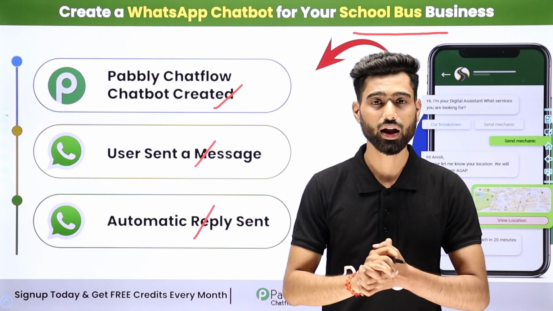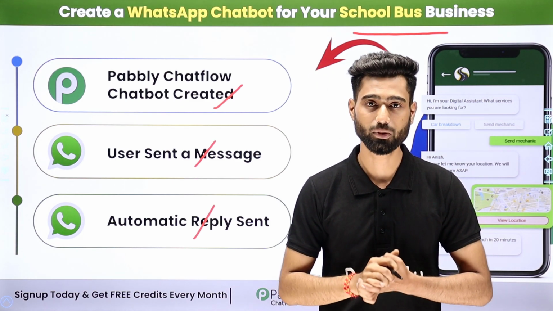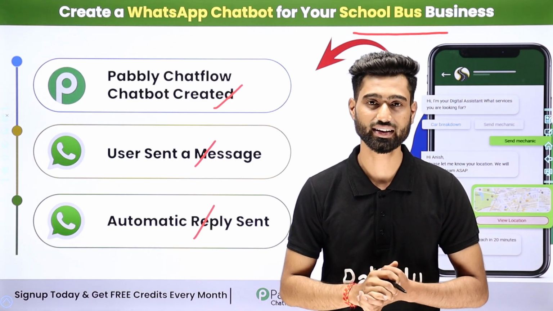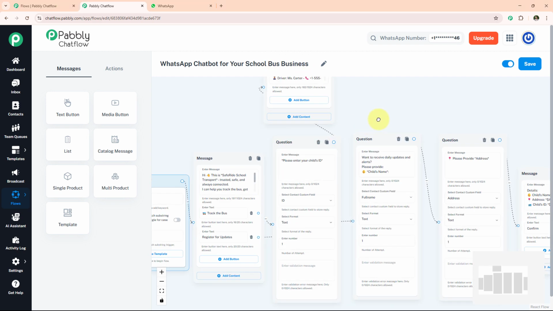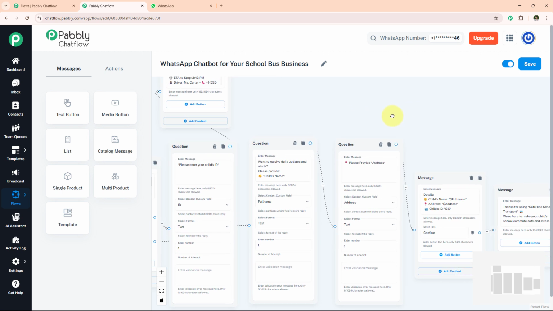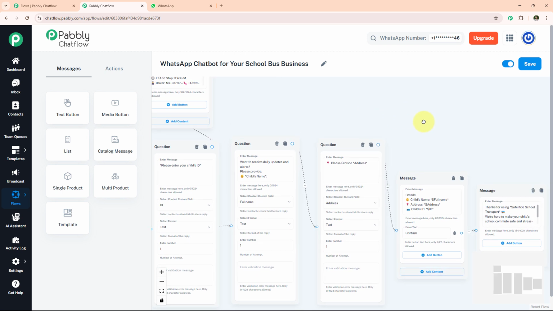Now if you also want to learn how you can create this WhatsApp chatbot with the help of Pabbly Chatflow, let me take you to the screen. In this video, we are going to learn how to create a WhatsApp chatbot for your school bus business. First of all, let me show you the chatbot that we will create with the help of Pabbly Chatflow. So this is our chatbot and we will also see how it responds.